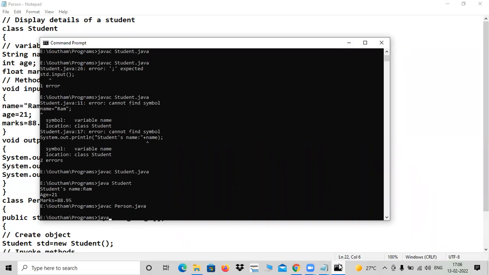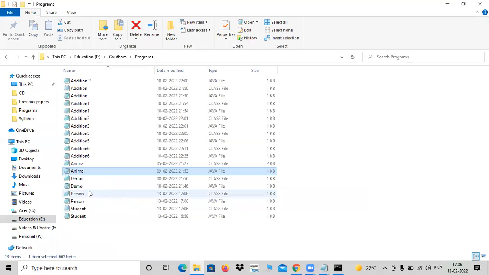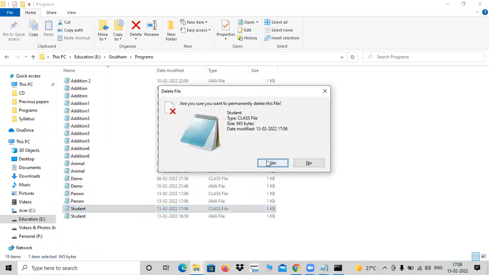Java space. Got it? Now let us examine how many dot class files are created. We will observe. See how many dot class files. Student. I'm going to remove the student dot class. Let us see what is going to happen. Okay, I'm removing that student dot class.